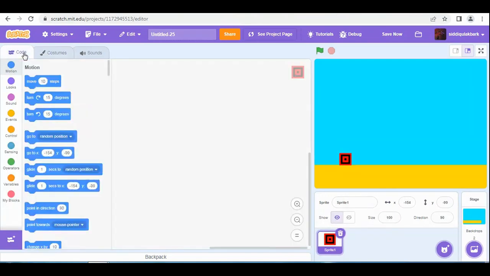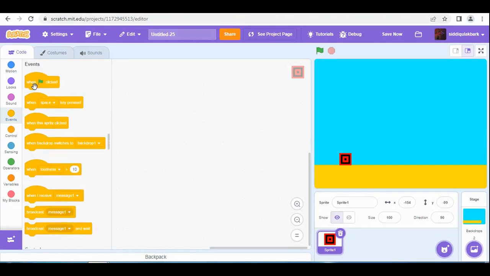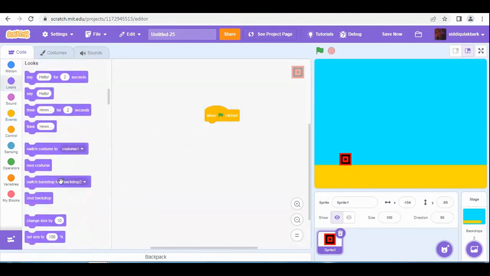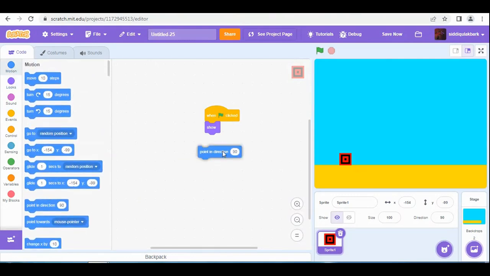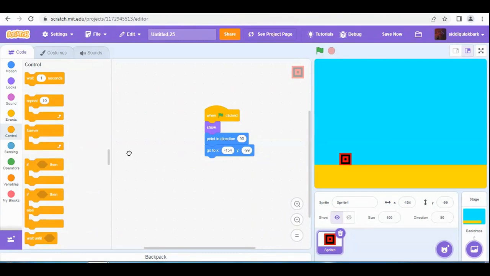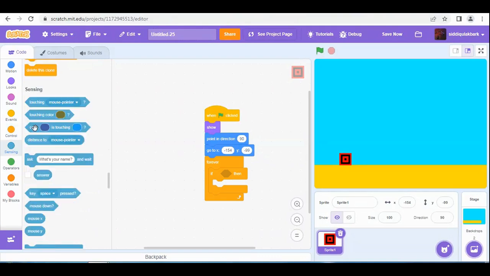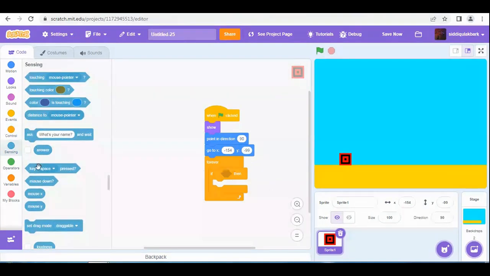Okay, go to Code and start the code. When flag clicked, show, point in direction 90 degrees, go to X Y, and forever. If key space pressed, not touching.